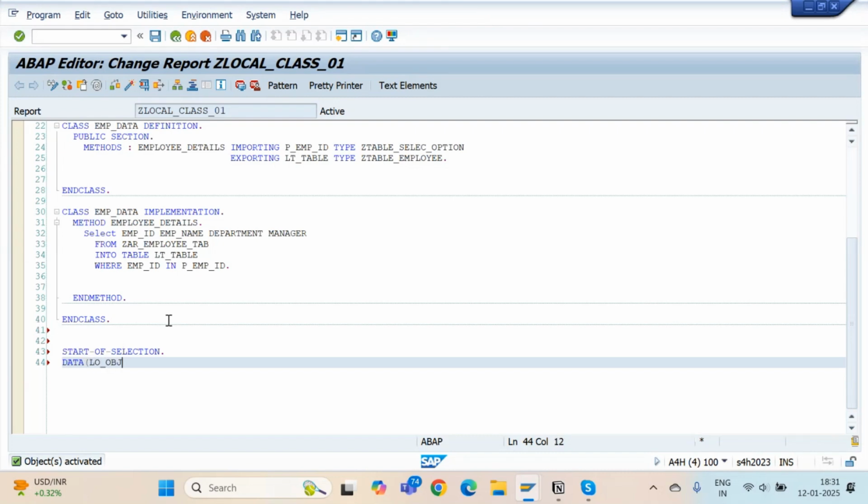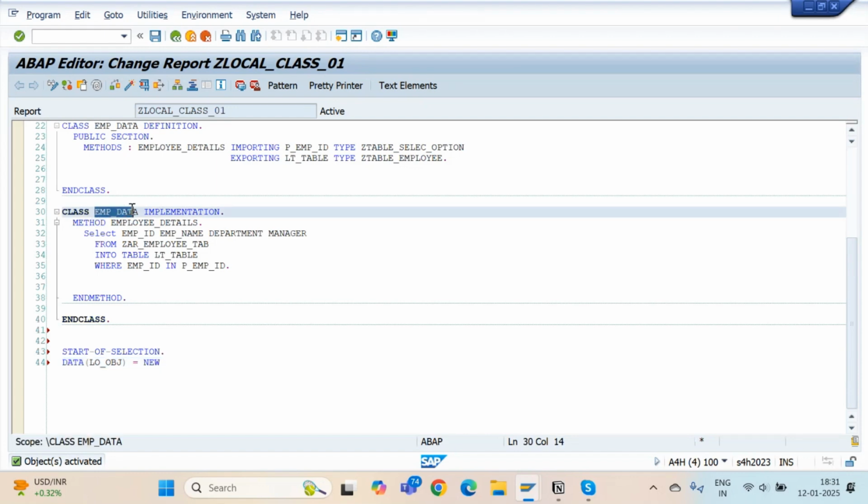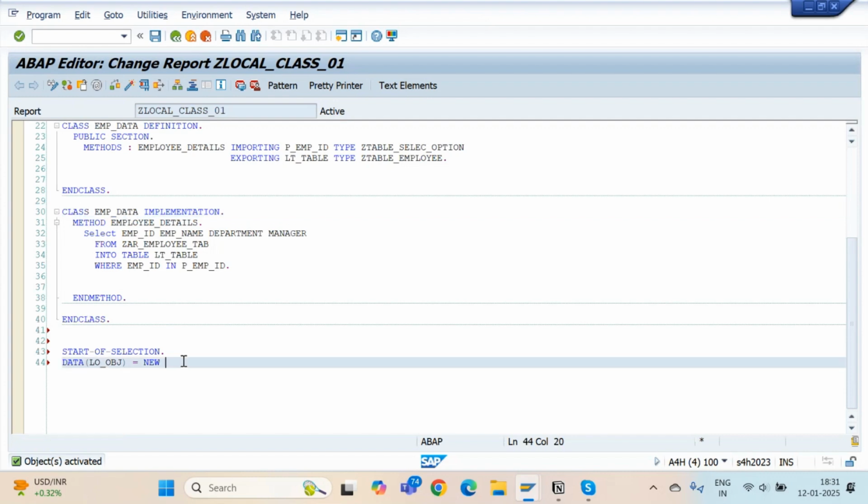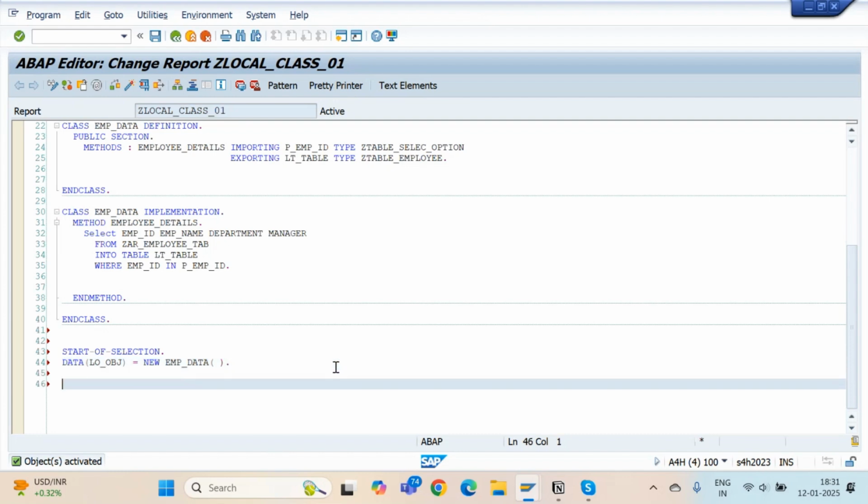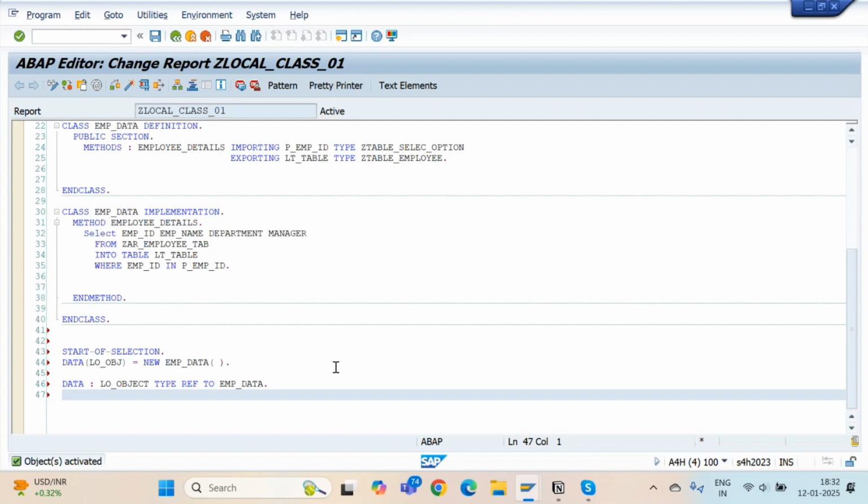Data lo_obj is equal to new class name, the new keyword, class name, followed by parenthesis. You can define via this way, or you can define via the old syntax, which is lo, let's say lo_object type ref to, first storing the reference of the class emp_data, and then creating the object. So create object lo_object.